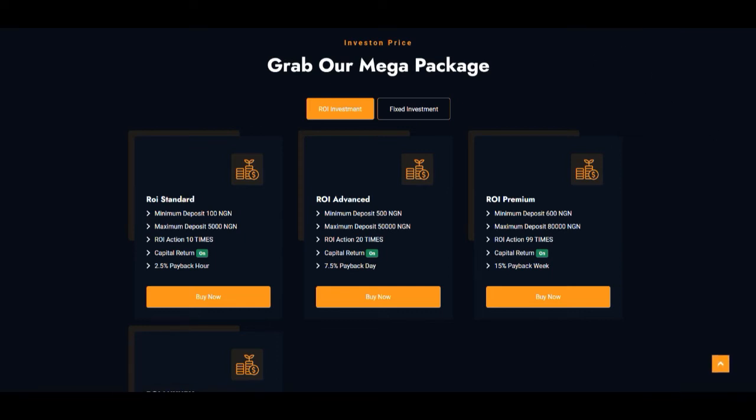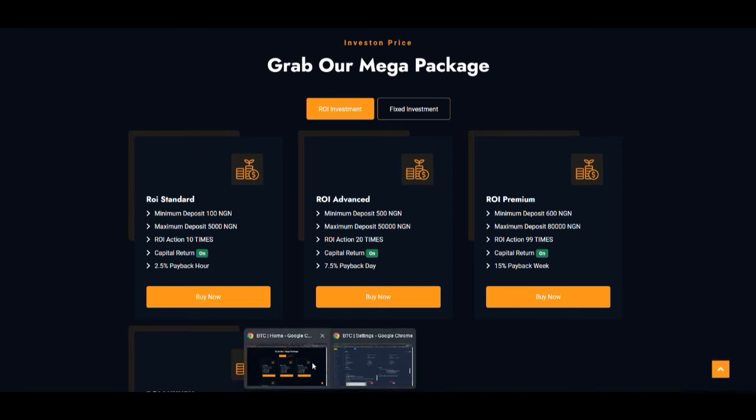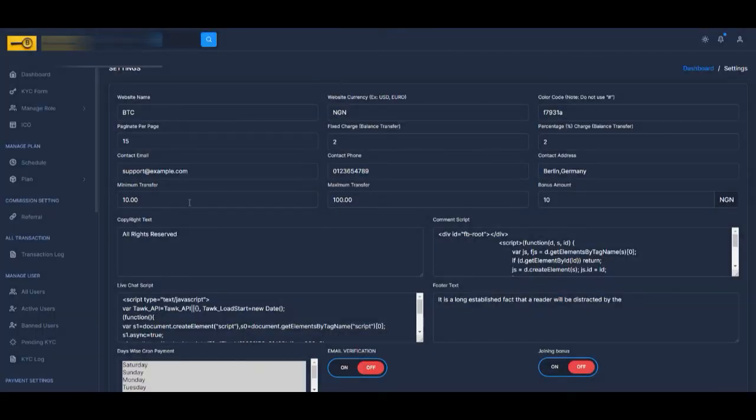So let's go ahead to where we are. Then here you can change the color of the website. You understand? So this one now, let's check the color.